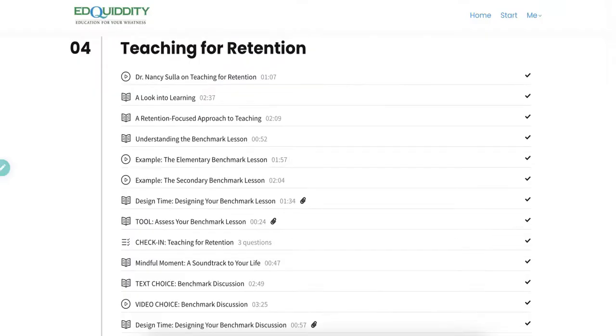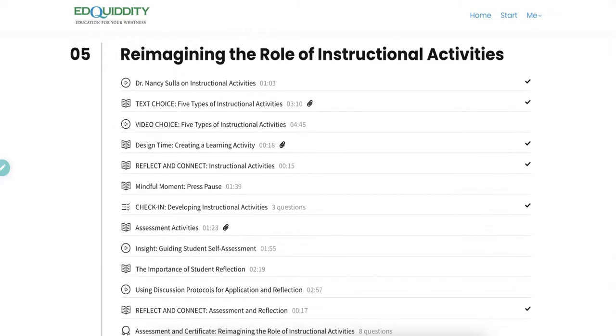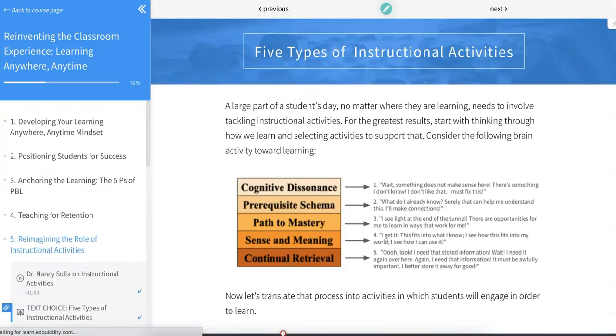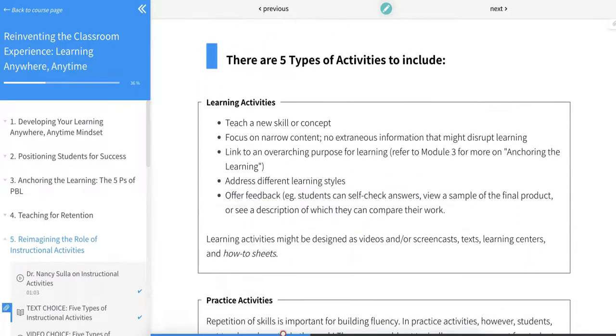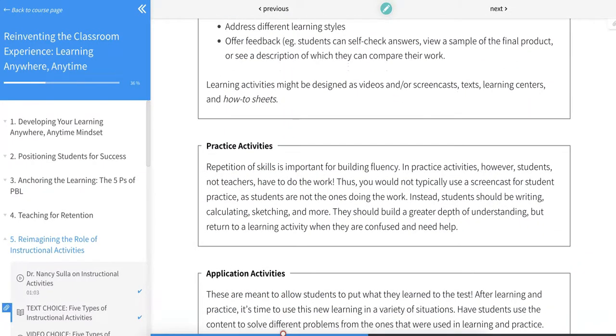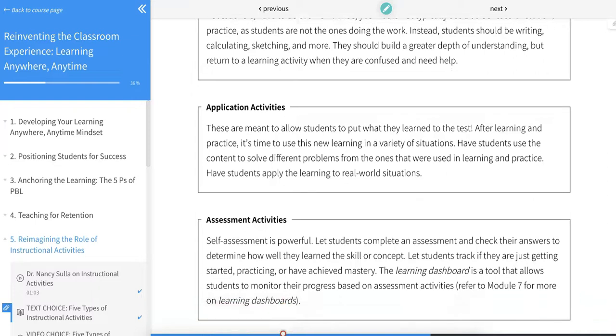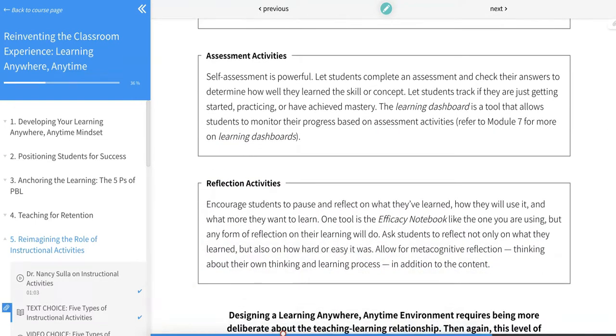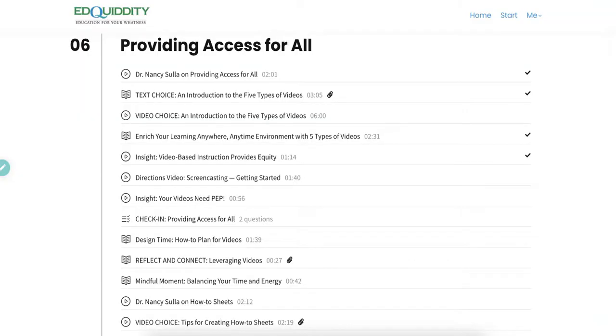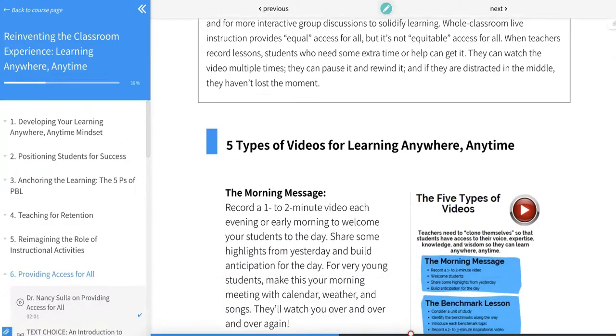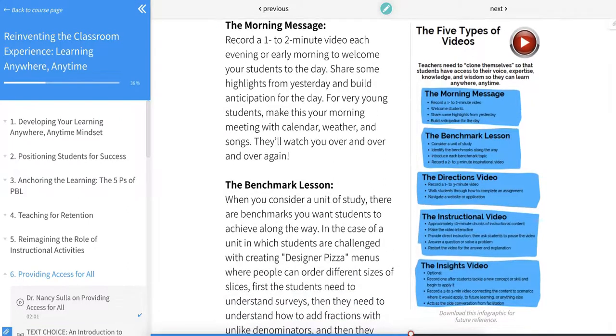We have a module that focuses on how the brain actually retains learning. In Module 5, we talk about 5 types of instructional activities, ensuring that you are including all of these as very specific, deliberate activities in the student's learning life. We engage with schools a lot on the coupling between opportunity and access. So here, we talk about the importance of 5 different types of videos. And if this is something that's of interest to you, well, this might be a module where you want to begin.